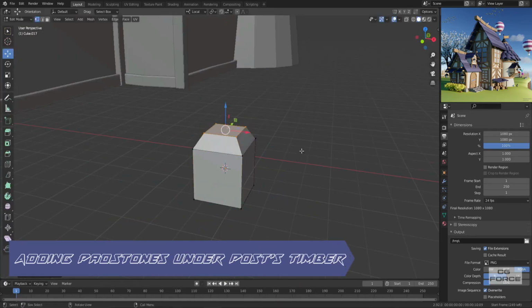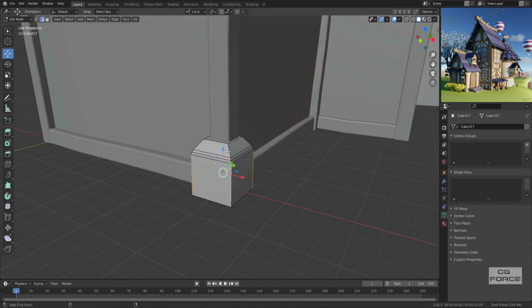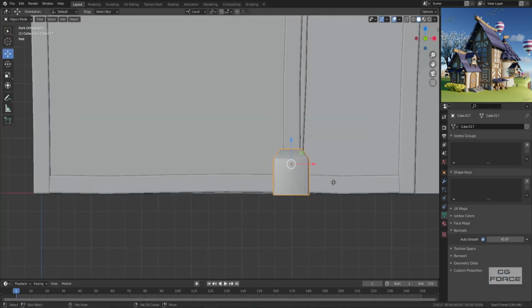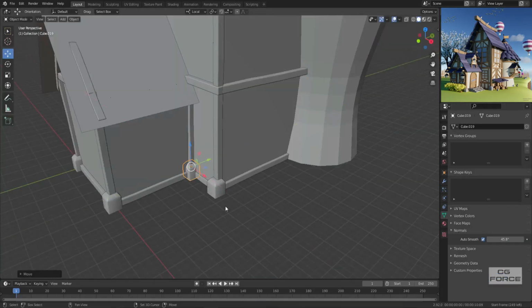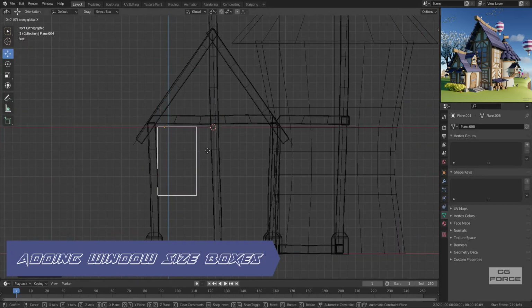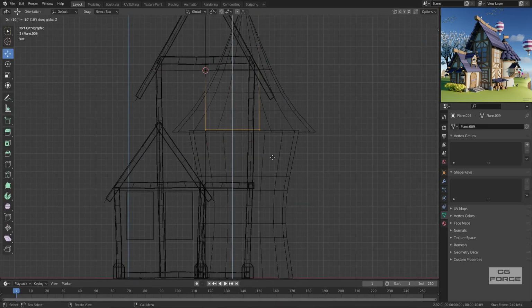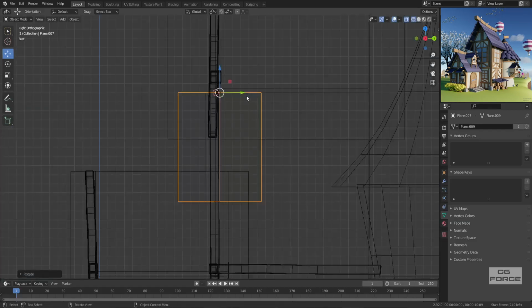Now let's create the padstones, which also look pretty elegant with the stylized tone of the scene and also provide an aesthetic value to the house stability. Adding a couple of box references for windows for now, so that we can create other timber parts first and work on windows a bit later in this project.